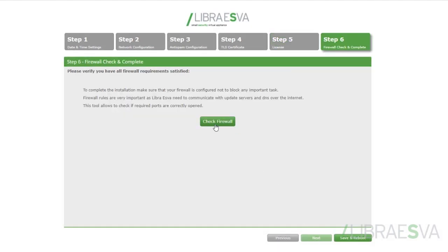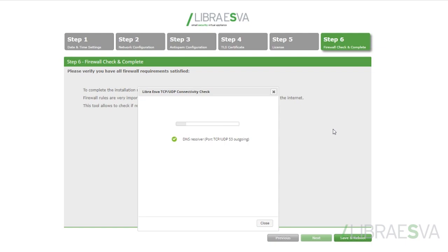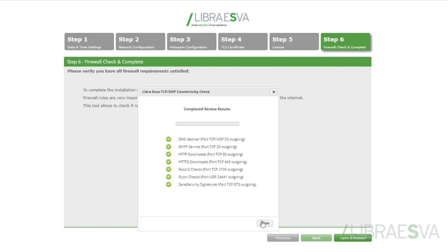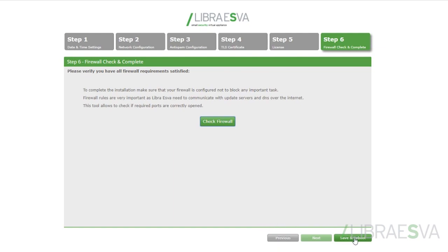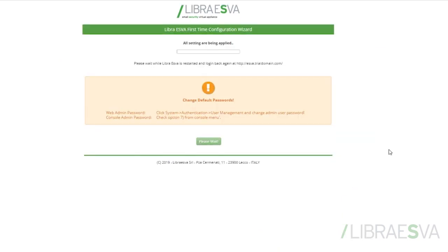Lastly, step 6 is just a connectivity check. Run the firewall check and make sure each stage passes. If anything fails, we'll let you know. Once complete, the machine will reboot for the last time.